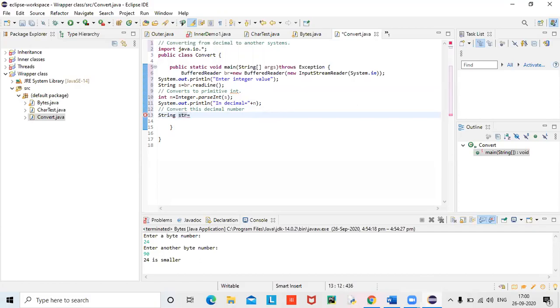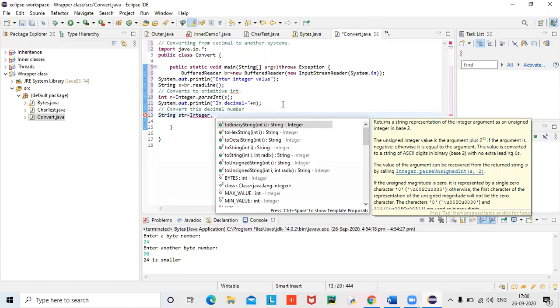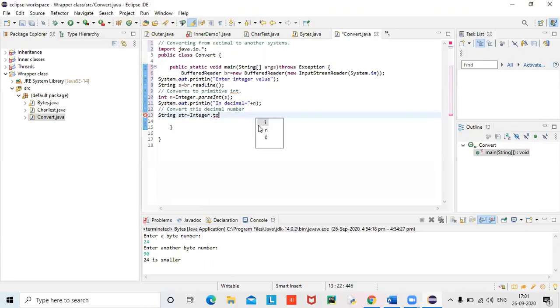str is equal to Integer dot toBinaryString. Is it displaying? See the first one. toBinaryString is the method. What is the argument? n. Got it? Done.